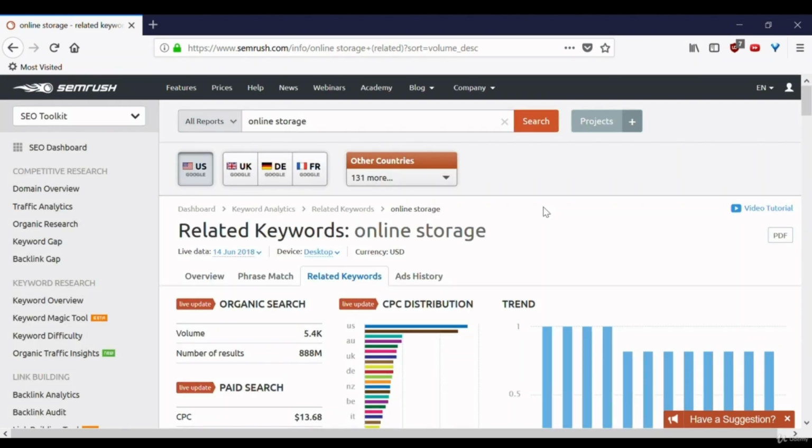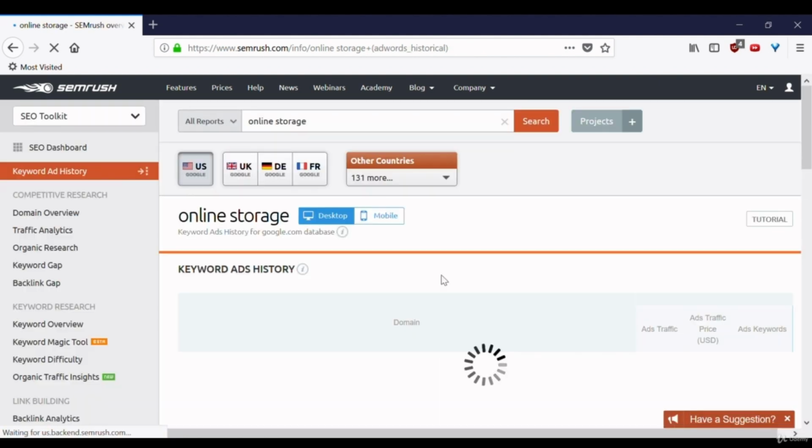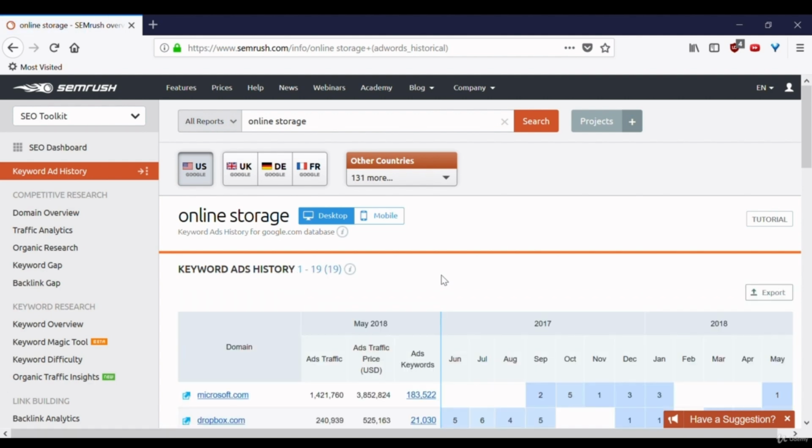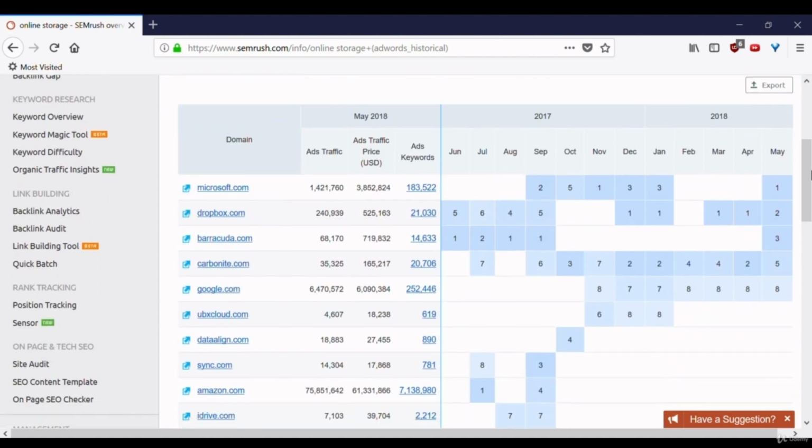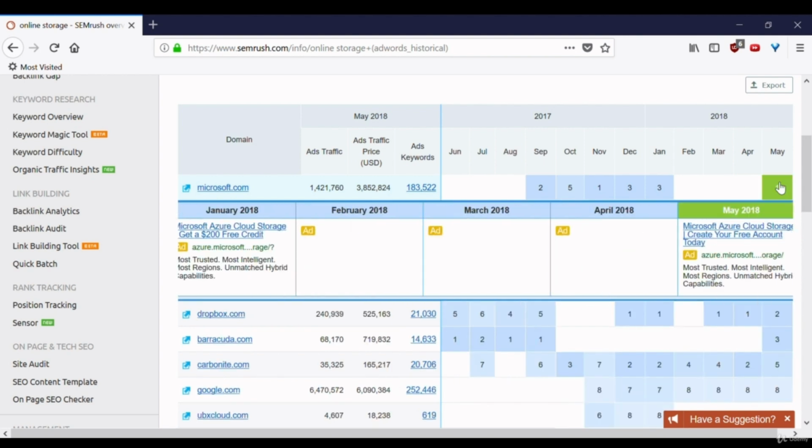Once you've looked at a ton of related possible keywords, scroll up and let's click on Ads History. This gives you a ton of really valuable insights into the paid advertising that the competitors in this niche are running. It also sorts it by date. So let's go straight to the end and let's see what this recent 2018 ad from Microsoft is in this online storage keyword. Let's click the ad. Right away, we see exactly what they're doing here. We see the copy, we see the link, everything.